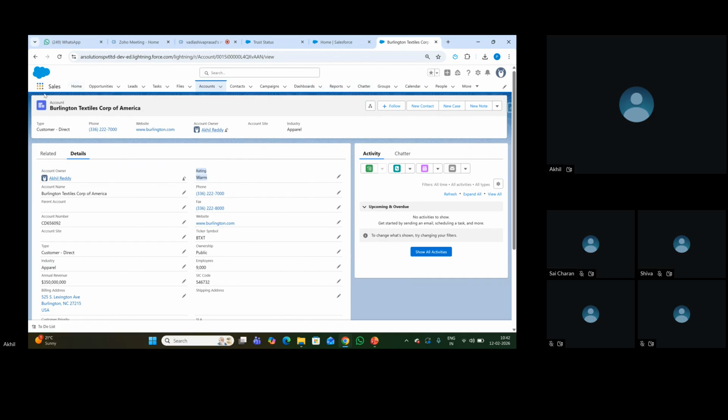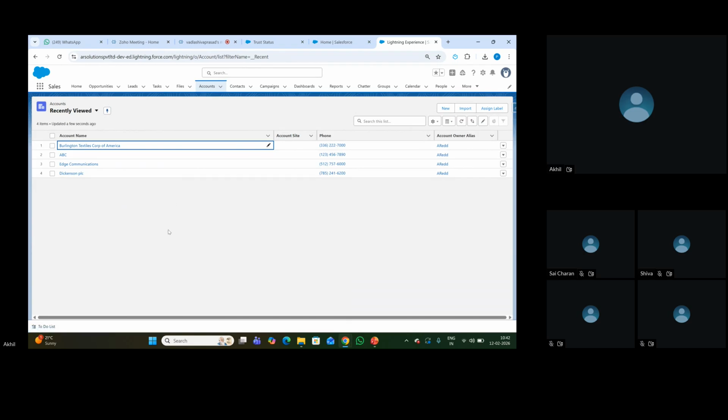So we are in the sales application, and inside that sales application, I want to go to the account table. So I'll use this nav bar and click on the account table. And if you click on this drop down, we'll have all the data, all the tables. These are all called tables.